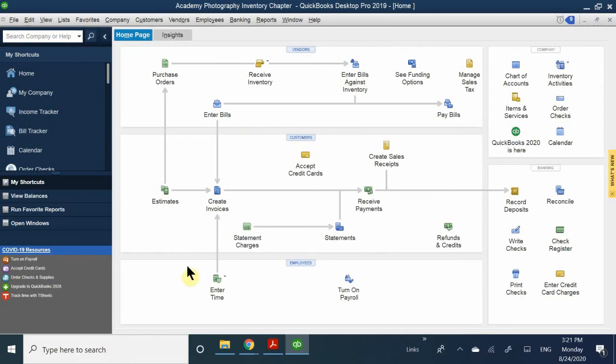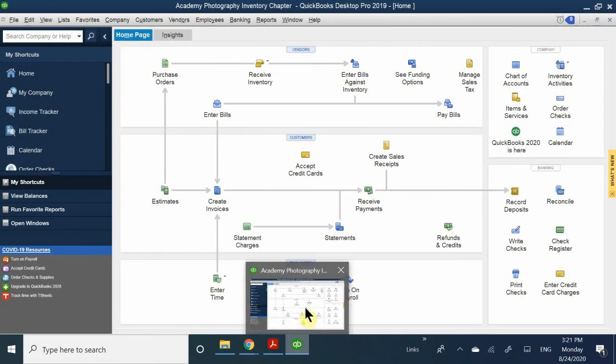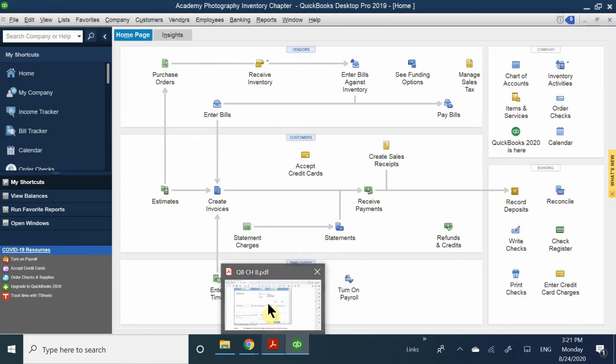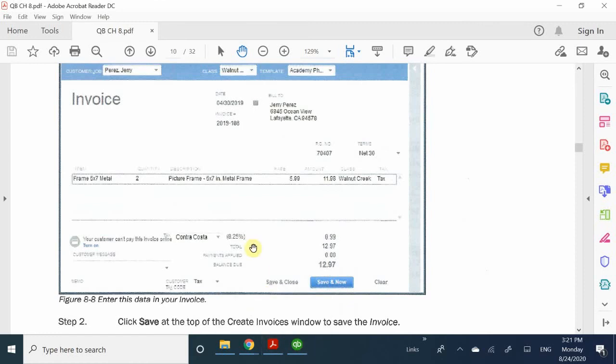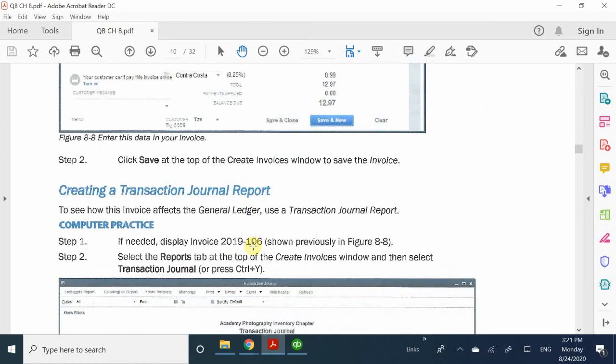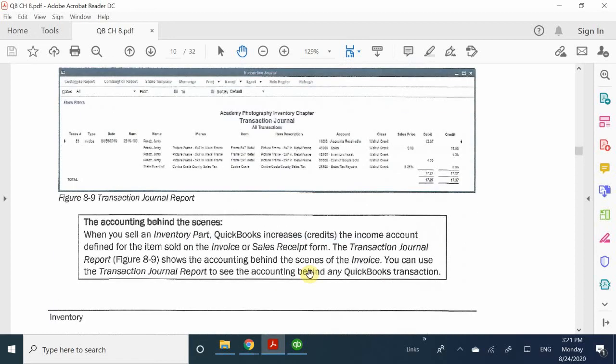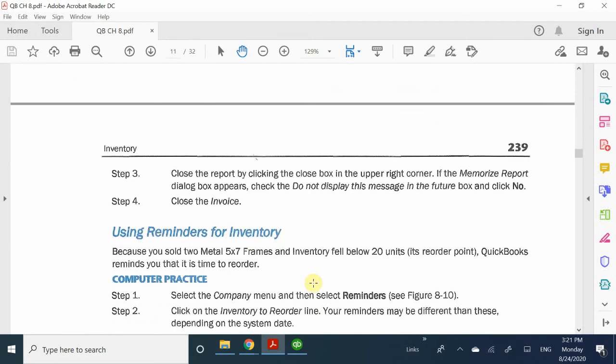Now, with that, we've entered in our invoice, right? We've entered that we sold 2 items. Now, what you can do here is you can also go ahead and look at the transaction by creating, what does that say? A transaction journal report. So I'm gonna go ahead and skip that. But what you can do is you can look at your open invoices. So I'm going to go ahead and do that.